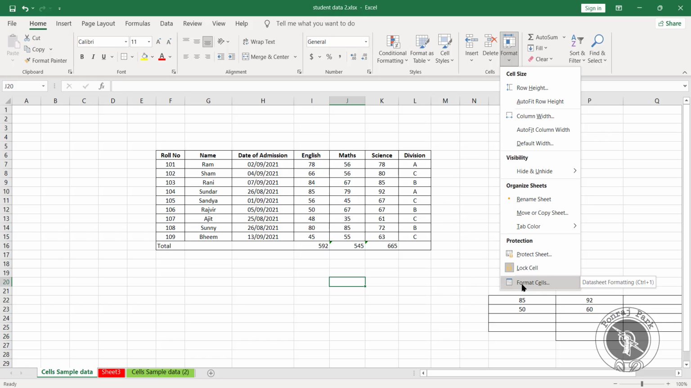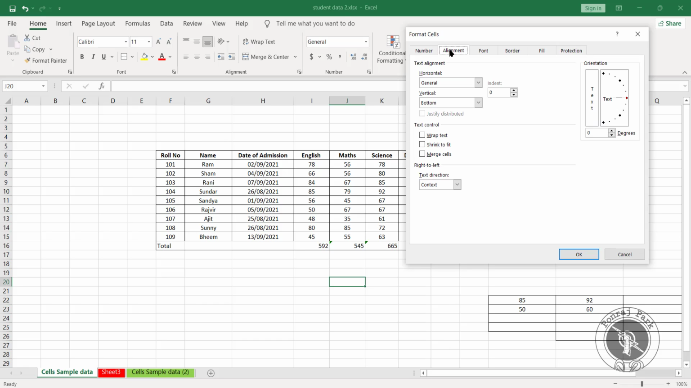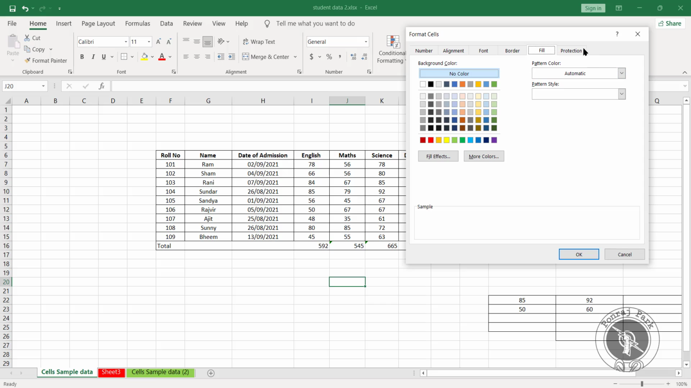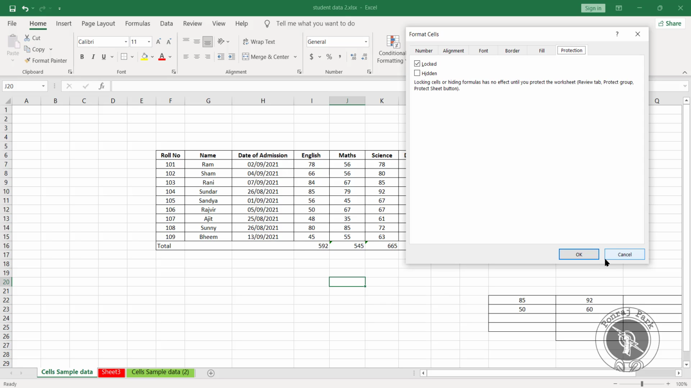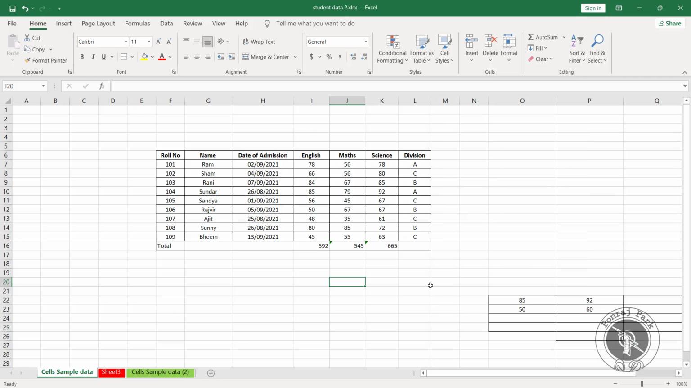So in the format menu, the next option we have here is format cells. In this, the rest of the options are the same, like number, alignment, font, border, fill, and last we have protection. Protection is basically the same as what we applied just now to lock our sheet, so you can do that from here. Here we have two options, locked and hidden. Locked you have already seen, it is the same option which we have over here.